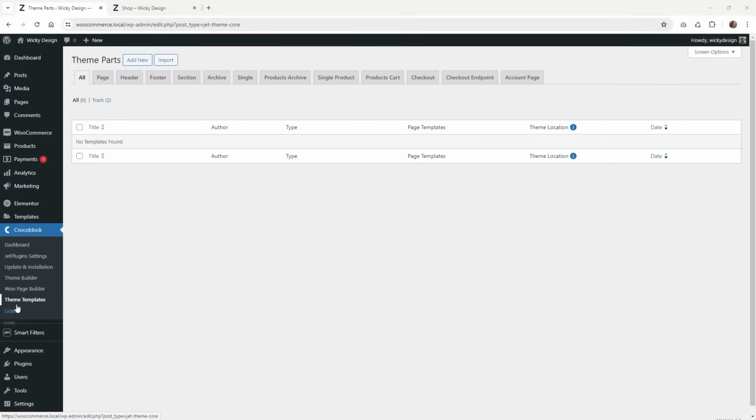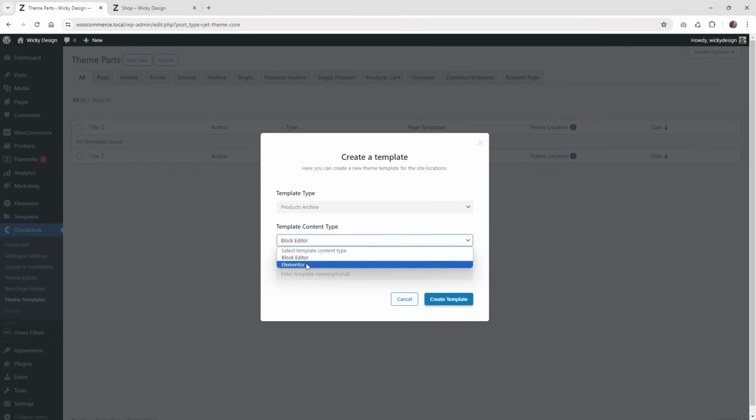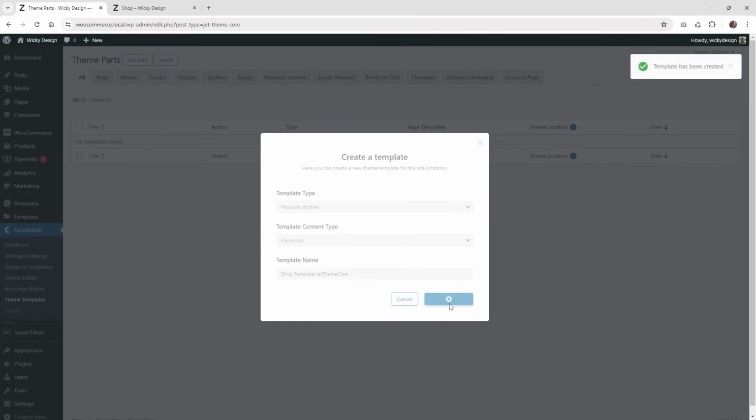Now what we need to do is go underneath your Crocoblock settings, right here where it says Theme Templates. Go ahead and click Add New. And they're not going to be called Shop in here. What we need to do is this one right here called Products Archive. Go ahead and choose that. And for the block editor, I'm going to choose Elementor. And let's just say Shop Template JetThemeCore. That way you know it's separate. So go ahead and click Create Template.